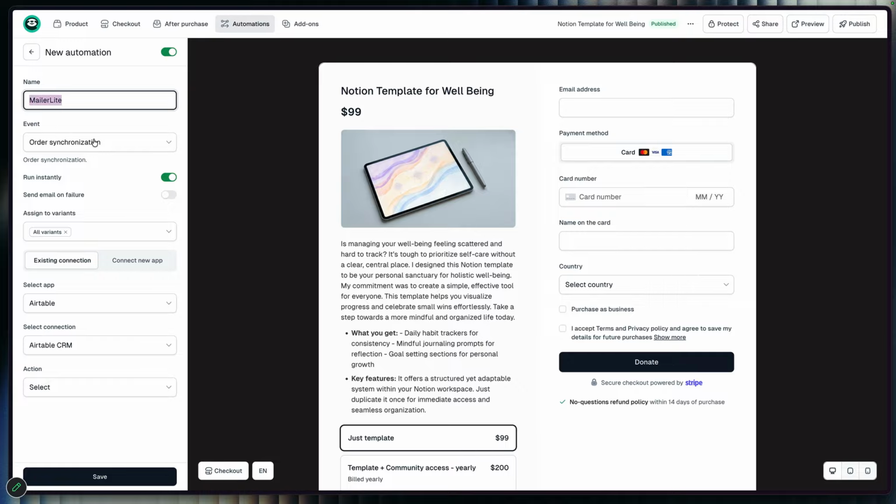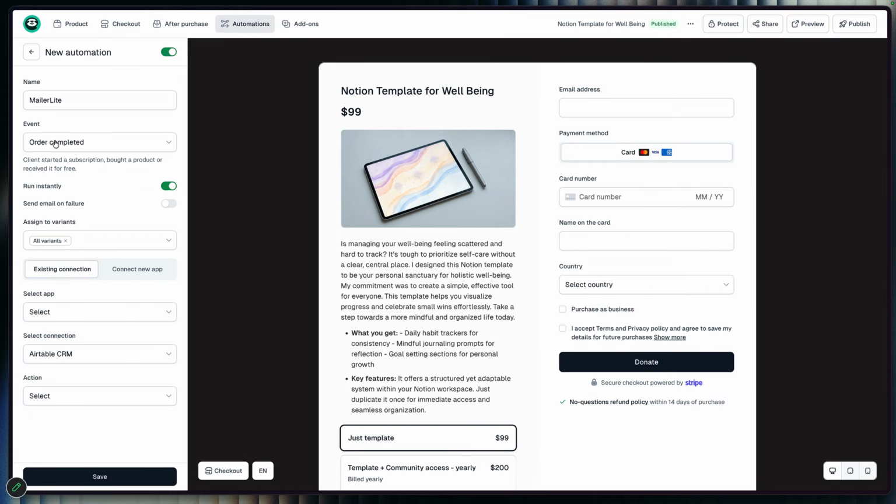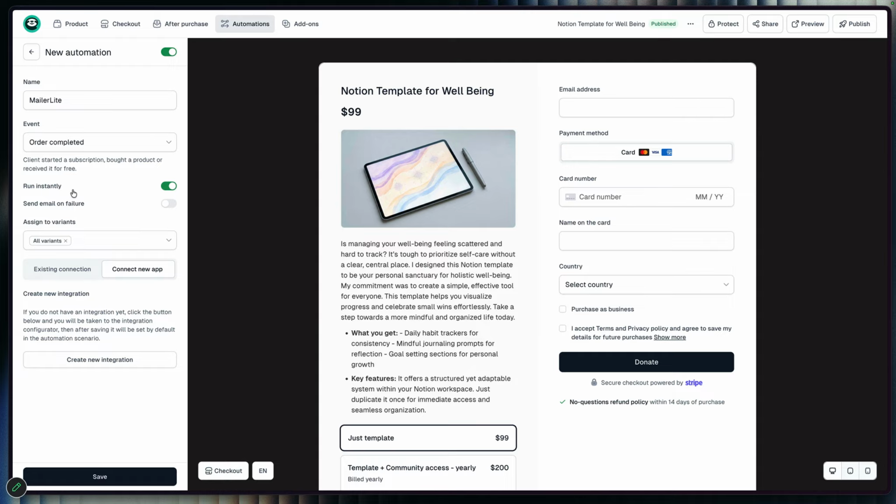So if you want to create automation that will put all of the customers to an email list after the order is completed, you will select the order completed event, and then it will run instantly. Okay. And then I have this app connected already, but if you are new to Easy, then you will have to connect those apps. So you just connect new app, create new integration, and then you select the integration. So for example, you can use Circle, ConvertKit, Discord, GetResponse, HubSpot. There's a lot of integrations that you can add. One click, then you log in, and then this integration is available for you in automations.